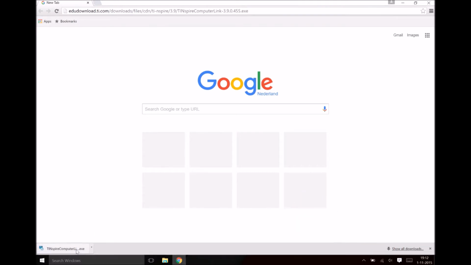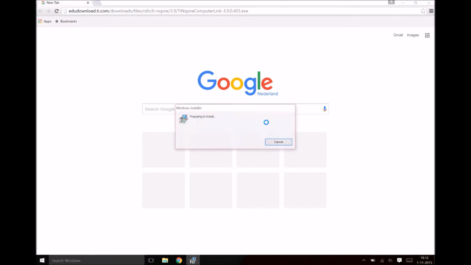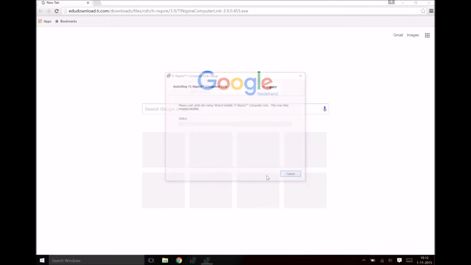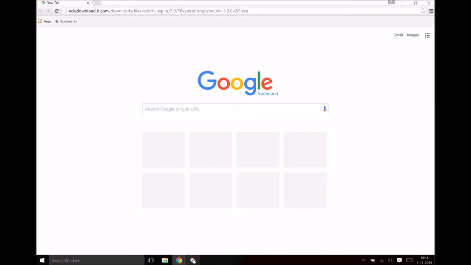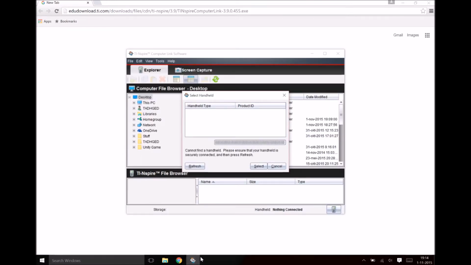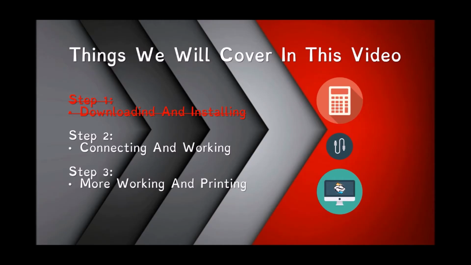Okay, so now the file is downloaded, go ahead and click on it. You want to say yes here, and then the setup wizard comes, go ahead, click next, next, install, and now again, just wait. Now just go ahead and tick this little box here, and click finish. Right, now, as you can see, the software has opened up. So we've just finished installing the software. Right, so now we've finished the download.